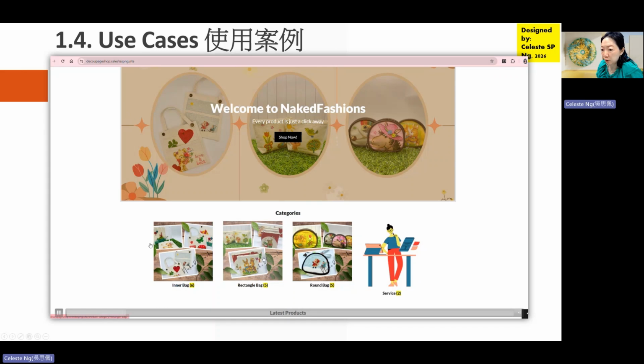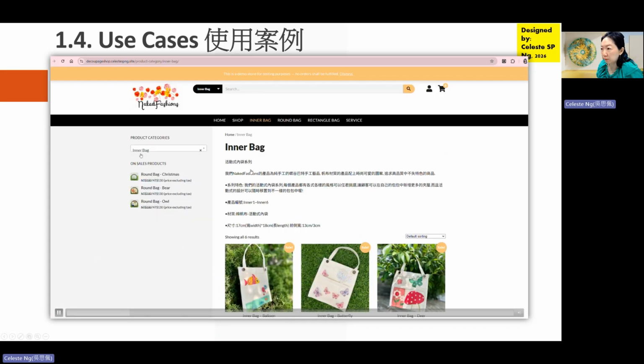And then here, what about we go inside one of the categories, called inner bag, and see what the products are and what the description of each product is. We can also see, under this product category, the different variants of the products. And on the left-hand panel, we can see the products that are on sale under this category.